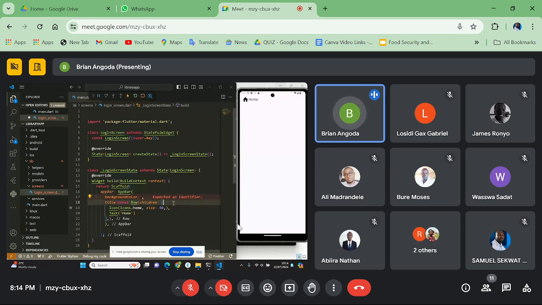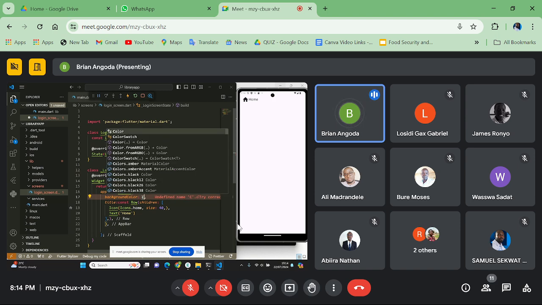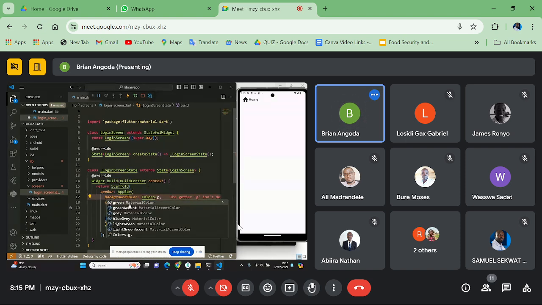So for us to change the background color, we shall need a color property. How do we change colors? We can decide to say colors, the color we want. Which background do we want? Let's say green. Okay, we say green. When I refresh, that's going to be the background, okay?